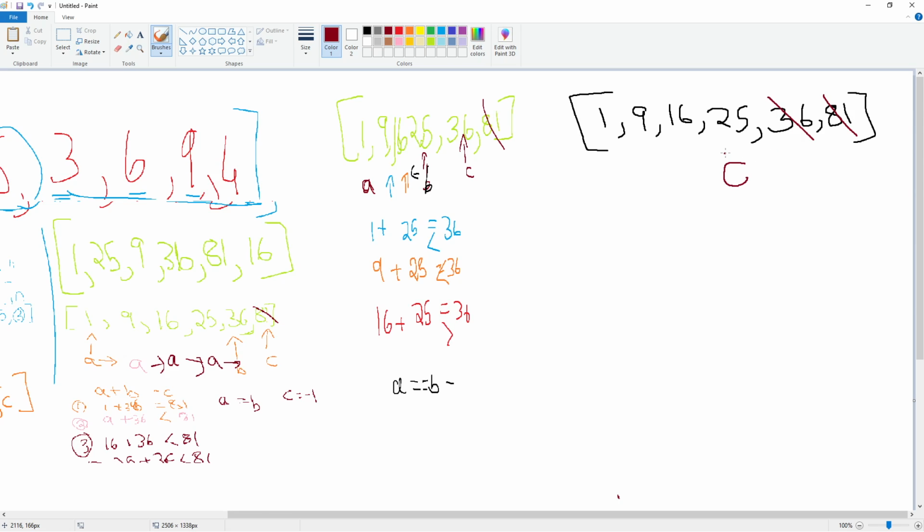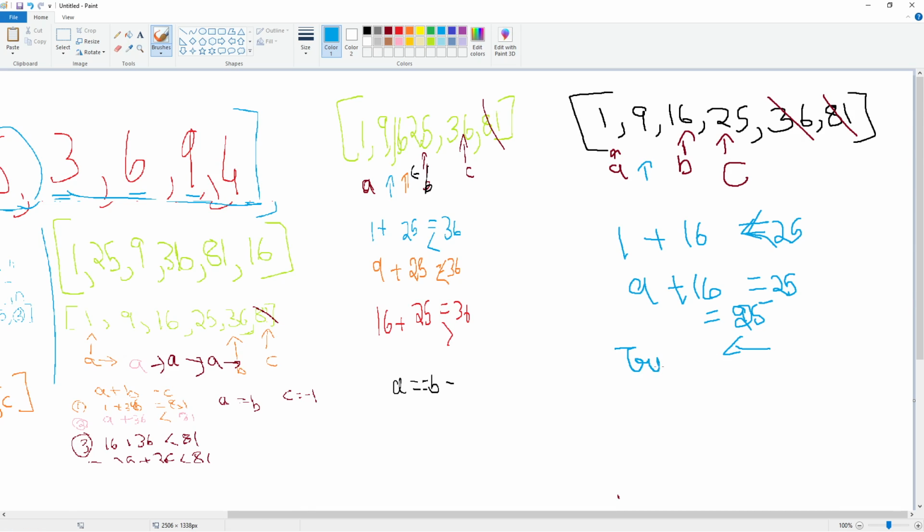So now C is pointing to 25, B is pointing to 16, and A is pointing at 1. This is the initial scenario. Now we check: is 1 plus 16 equal to 25? Nope, it is less than 25, so we increment A to the next step. Now A becomes 9 plus 16. Is it equal to 25? Yes, 16 plus 9 is 25. So we say yes, it is equal. Break here and return that the list contains a Pythagorean triplet.